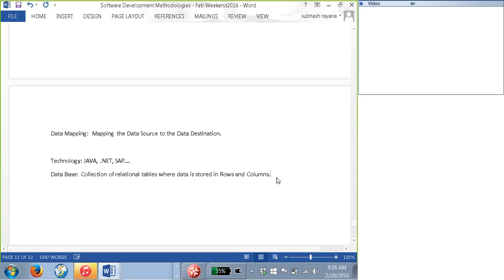Okay. So it's a matrix. Before I go ahead and explain what this table means and how the data is stored in rows and columns, I want to take a quick step back and explain the different types of database technologies that are available in the market. Okay.